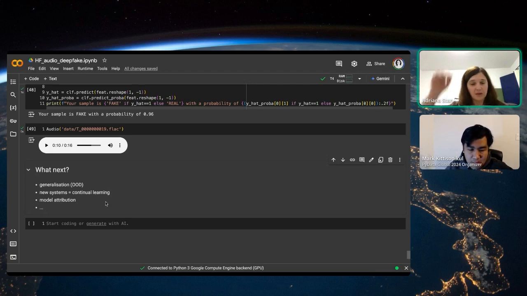That's perhaps one issue to be solved with continual learning. And then a newer, more interesting side quest of audio deepfake detection is the so-called model attribution: finding out if this sample came from, I don't know, Microsoft's TTS or Amazon's and so on. So this is in terms of finding the source of those audios.